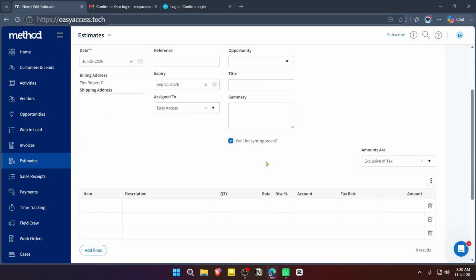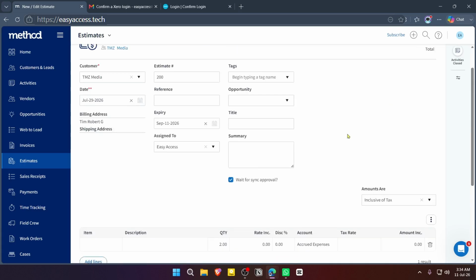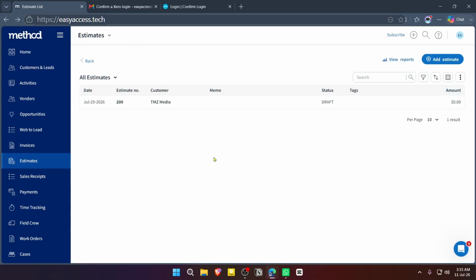And after doing all of this, now add your product or service here. You can write a description, then enter your quantity and the price. When everything looks good, just click on this save. If your QuickBooks or Xero account is connected, then this estimate can sync between Method CRM and QuickBooks or Xero. So you don't have to enter the same information twice.